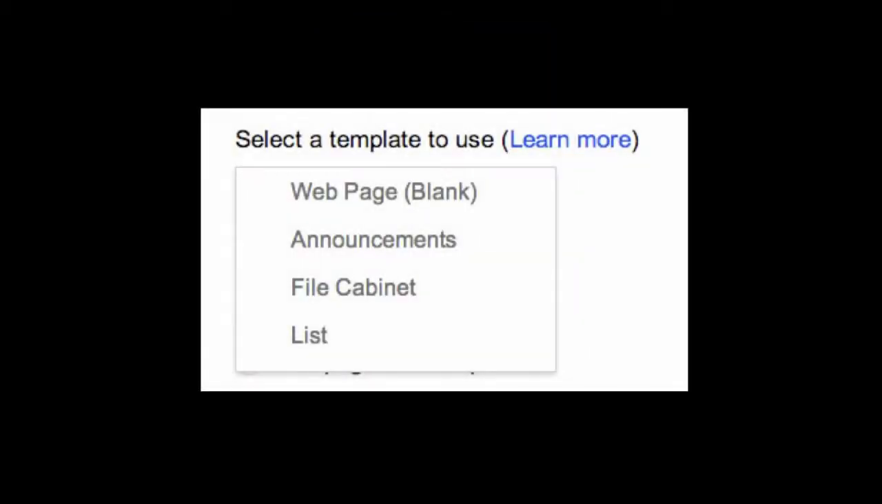When you go to add a page, there are 4 template pages that are built into the Google site. First type is a blank web page, nothing on it. Second type is an announcement page where you can post announcements, and we'll show how that works. The third type is called a file cabinet. This is where you can add links to files that you have online, maybe in Google Drive, or you could even upload files to that file cabinet page.